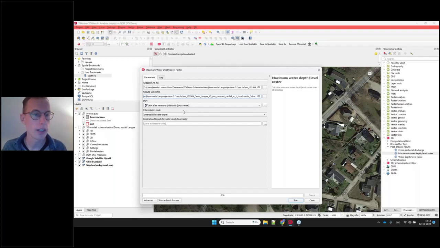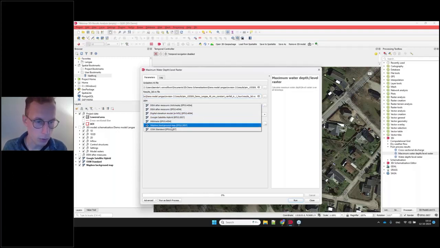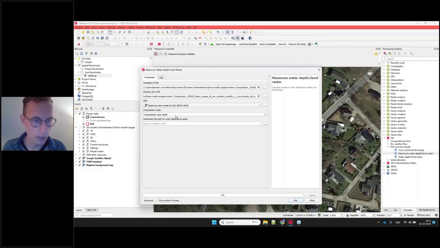Now we have to be really careful to select the right digital elevation model, because in this demonstration I will use two digital elevation models, one for the current situation and one that includes a new retention area. So I will use this one. Yeah, that's correct. And then I will make the interpolated water depth, maximum water depth.